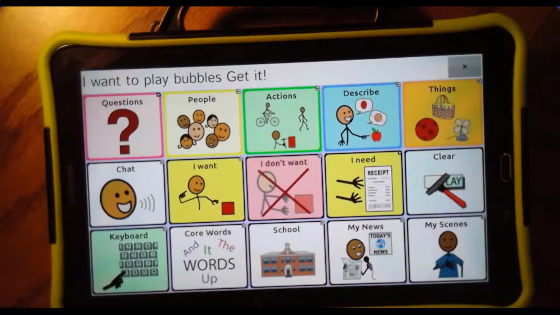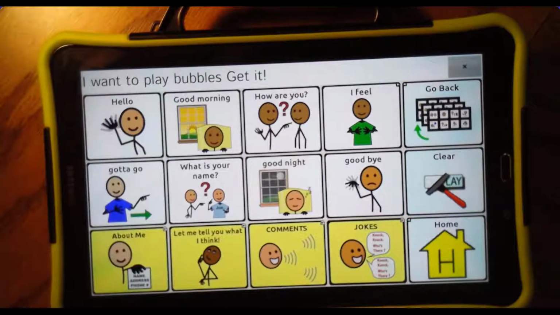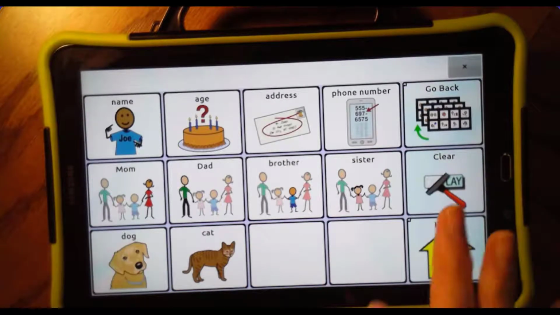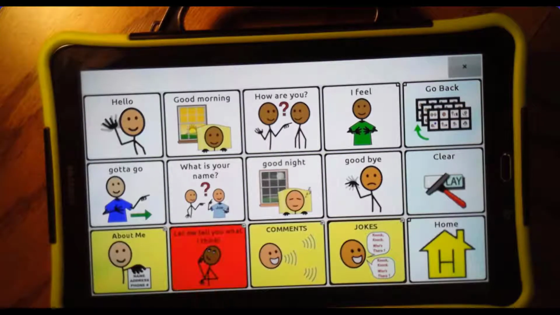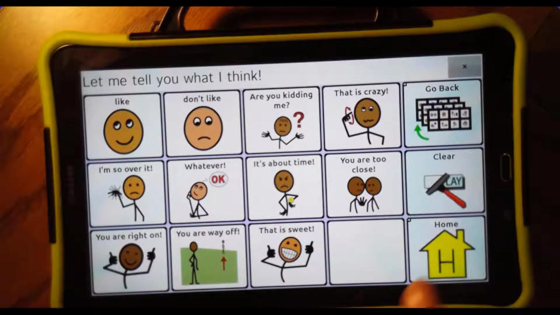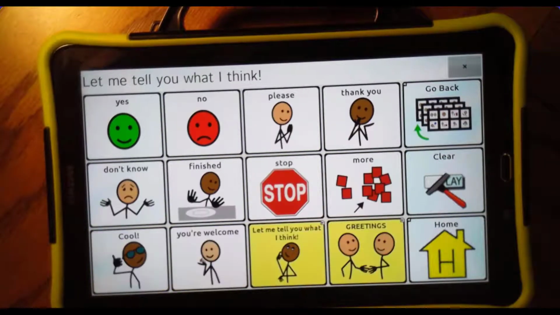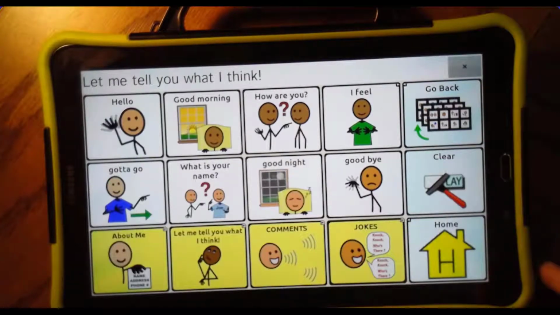In MultiChat 15, you'll notice the top row has pages of categories, question words, people, actions, describers, and things. The chat button takes us to a page of conversational phrases, questions, information about me, comments. Let me tell you what I think. And more comments, like telling you stop and more, and some fun jokes.